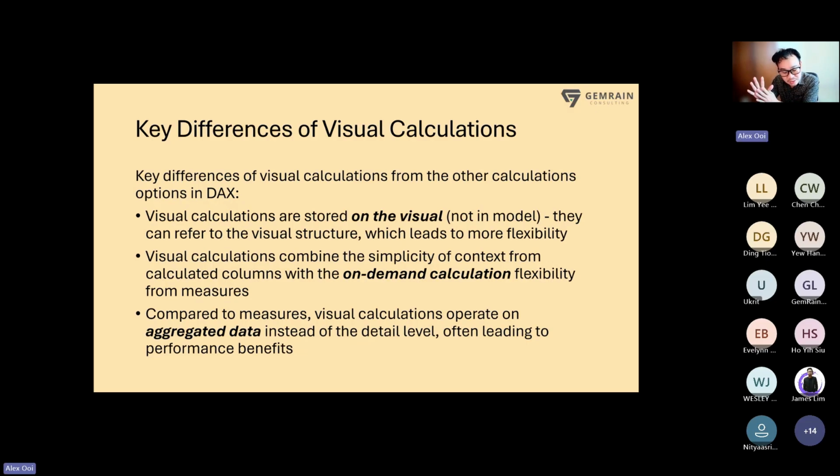Bad thing is if you accidentally delete the visual, then I would say good luck trying to figure that out again. Okay, so be careful because it only lives in that visual. Yeah. Second point is it combines the simplicity of context and calculated column with on-demand calculation. That's why it's much faster.